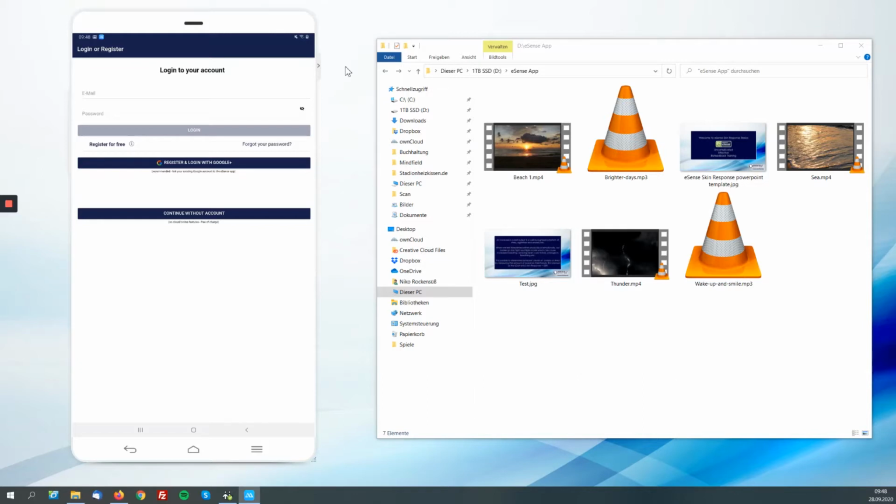But in this video, I don't want to use that. I also want to say again that these cloud functions are completely optional. We do not want to force anybody to use it. So you can just use the eSense app without account, without registration, without providing any of your data, completely anonymous and locally on your phone, just by tapping on the bottom here, continue without account. And that's what we are doing now.